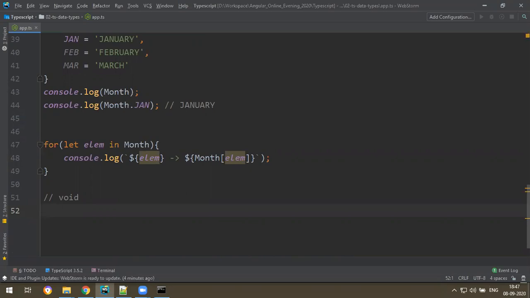Every function, what is a function? A function is a block of statements which takes in some set of parameters and which returns some value. In TypeScript we will strictly define what types of parameters are passed to a function, and we also define what data type is returned from the function. If you return a string, you have to define the return type as string. If the function returns a number, you have to declare the return type as a number.